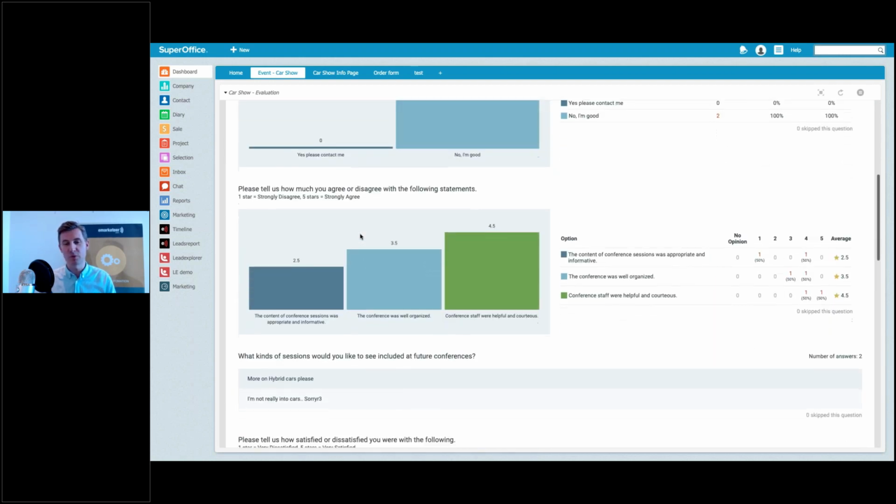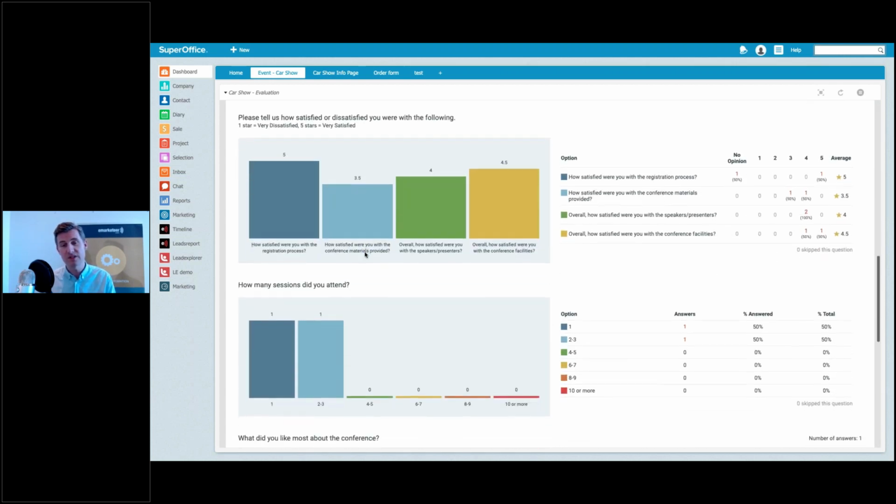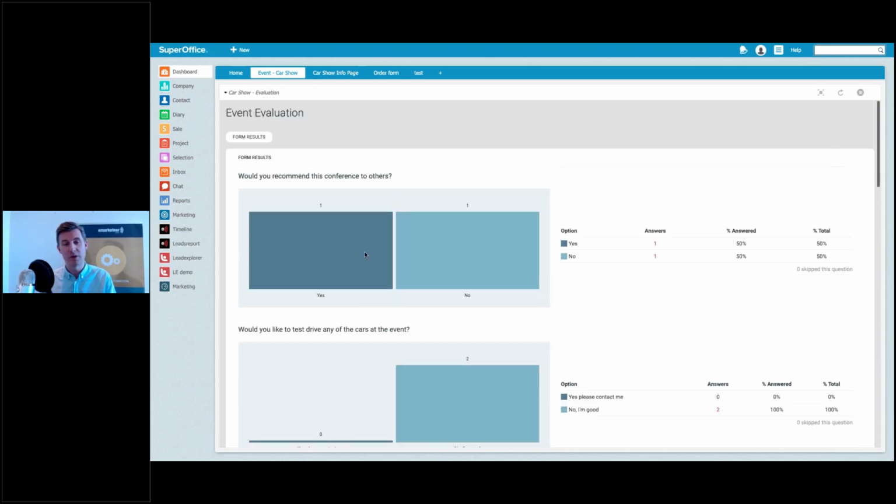And this report will always be up to date with the latest answers given to this survey, and will always be up to date straight inside SuperOffice. So I don't have to shuffle back and forth Excel sheets or PowerPoint presentations with my event evaluation results. It just sits in the CRM, and I can tell my colleagues, just check out in SuperOffice. You'll see the report answers there.